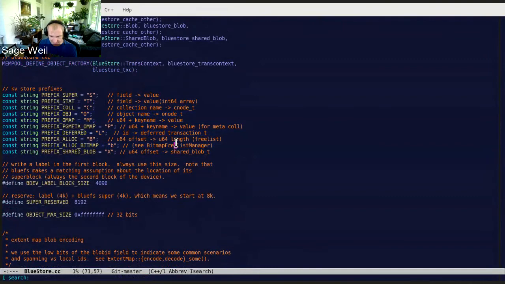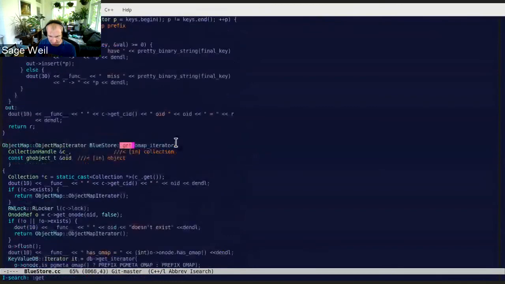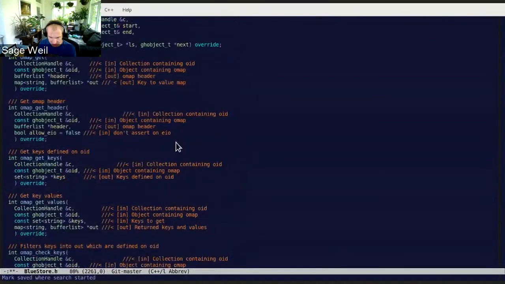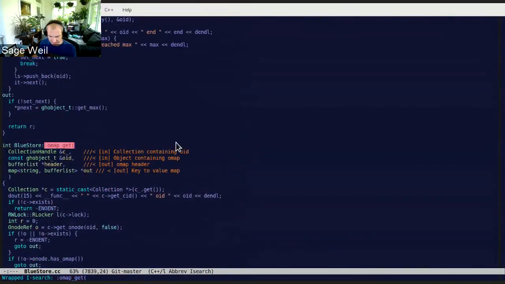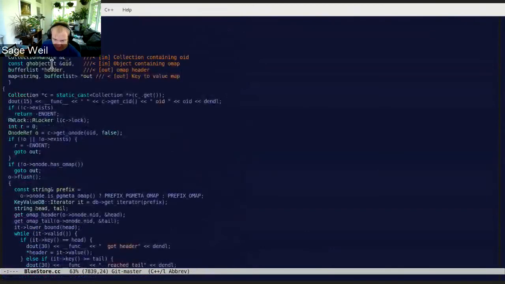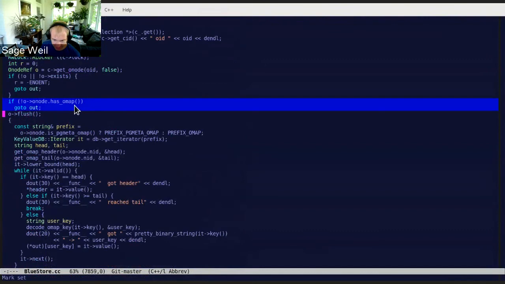So OMap, let's look at that. So if we do OMap read, what is it? OMap get. So let's say we're trying to read an OMap key value pair from an object. Again, we're passing a collection handle and an object name. We'll look up the onode. If it doesn't exist, then we fail. If the onode doesn't have any OMap, then we can fail quick. There's this flush thing here, which is sort of an implementation artifact of BlueStore.